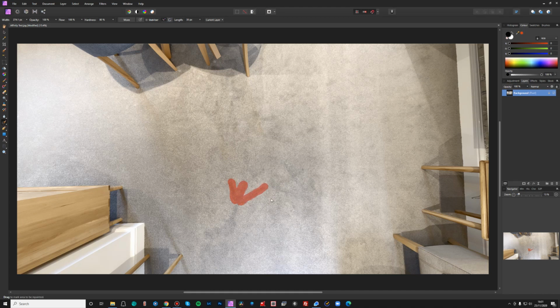It's just a rough and dirty job I'm doing here, just to give you an idea of how it works. You can put as much or as little effort into this as you want. Obviously you want to make it look good, but as I said before, I wouldn't spend hours and hours making this look absolutely perfect.